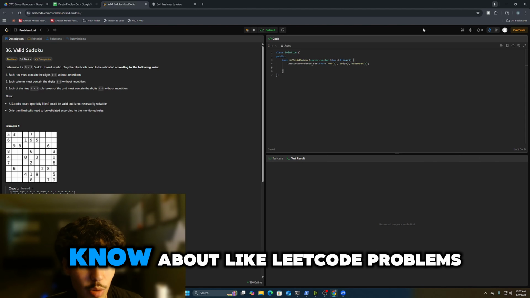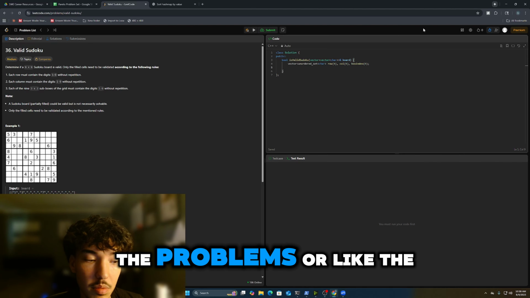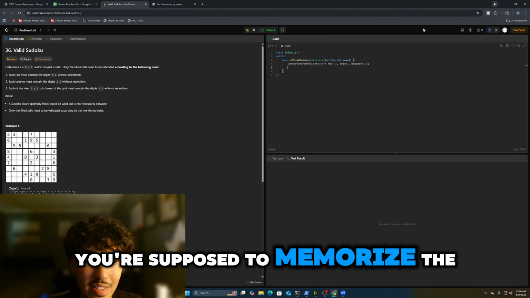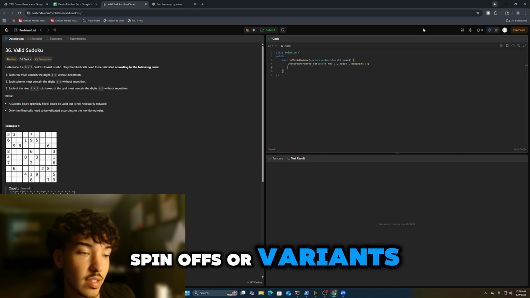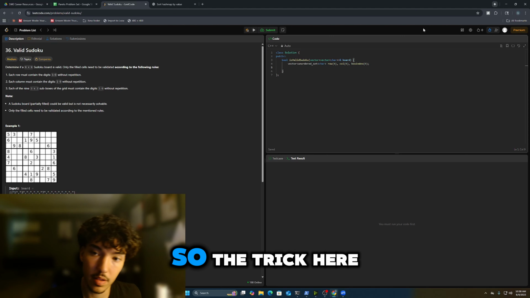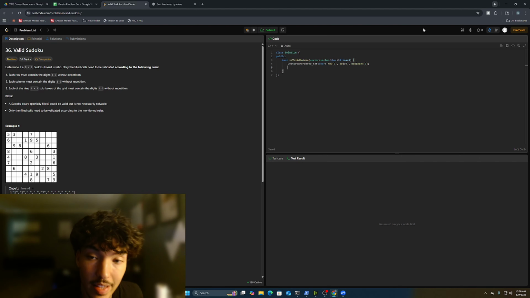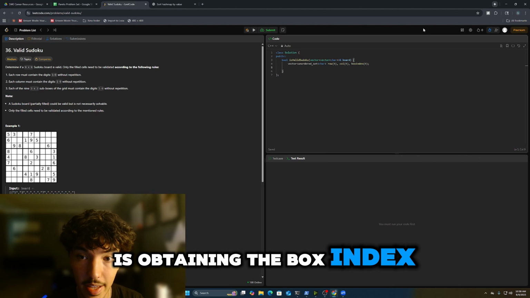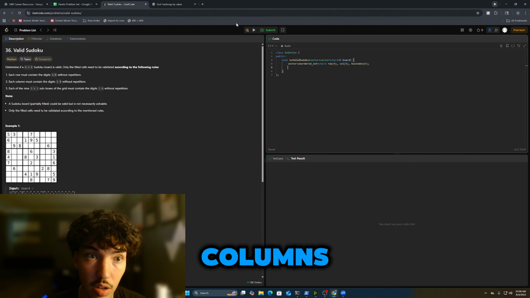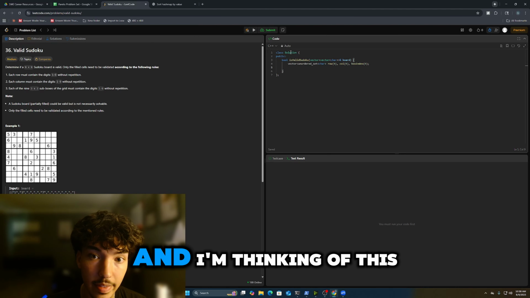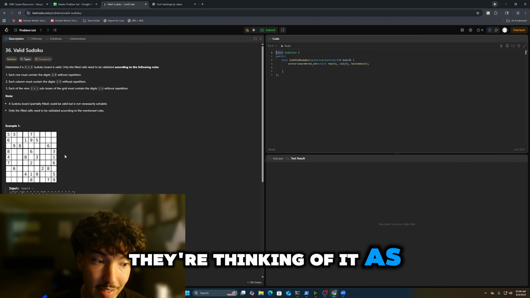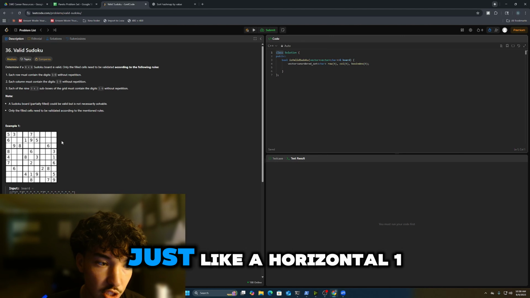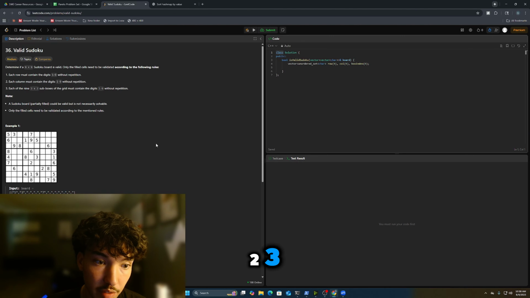One thing I do know about LeetCode problems is you're not supposed to memorize the problems or the code. You're supposed to memorize the way to actually solve the problem, because there'll be spin-offs or variants. So the trick here is obtaining the box index using the rows and the columns. I'm thinking of this as a square. They're thinking of it as just a horizontal 1, 2, 3, 4, 5, 6, 7, 8, 9 boxes.